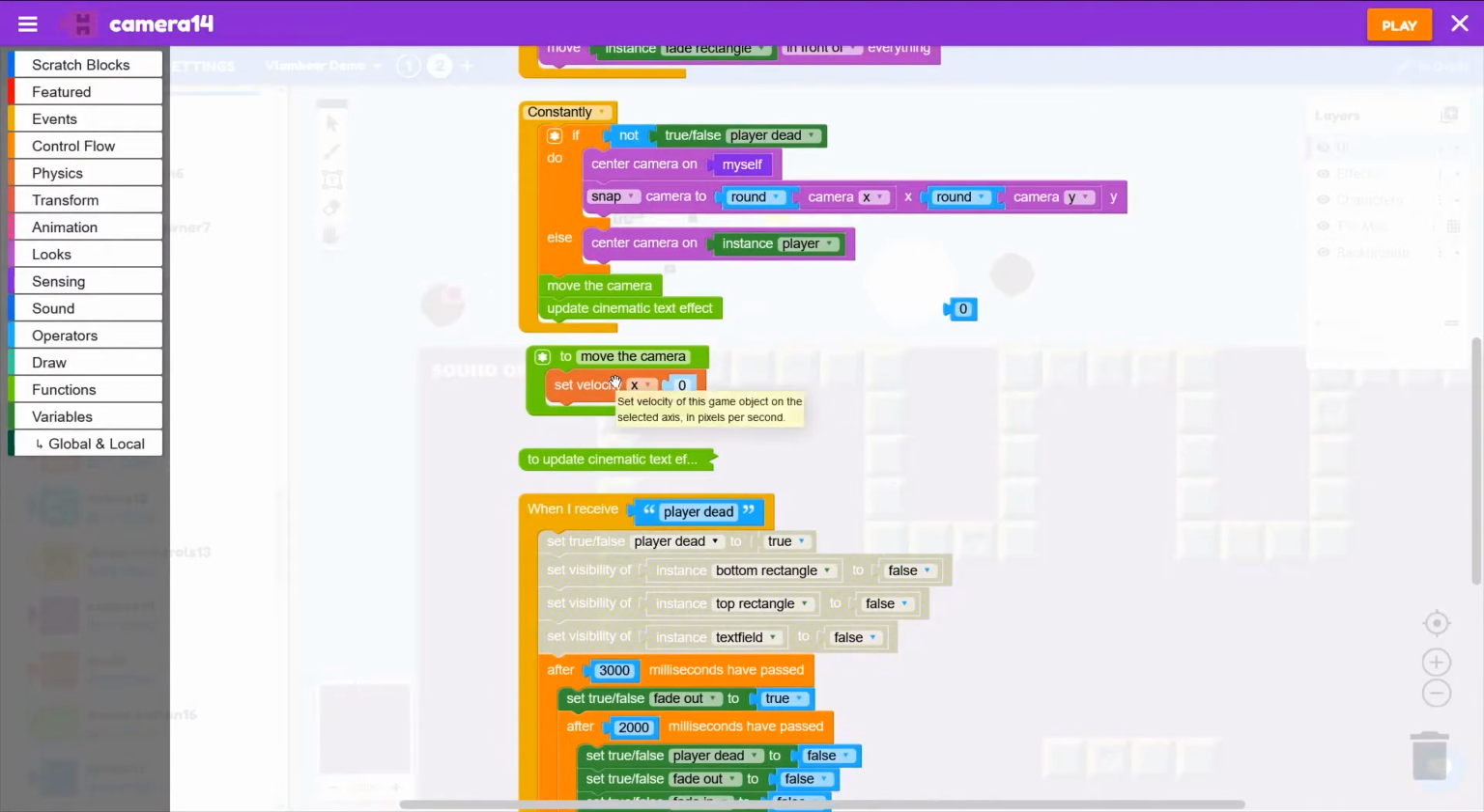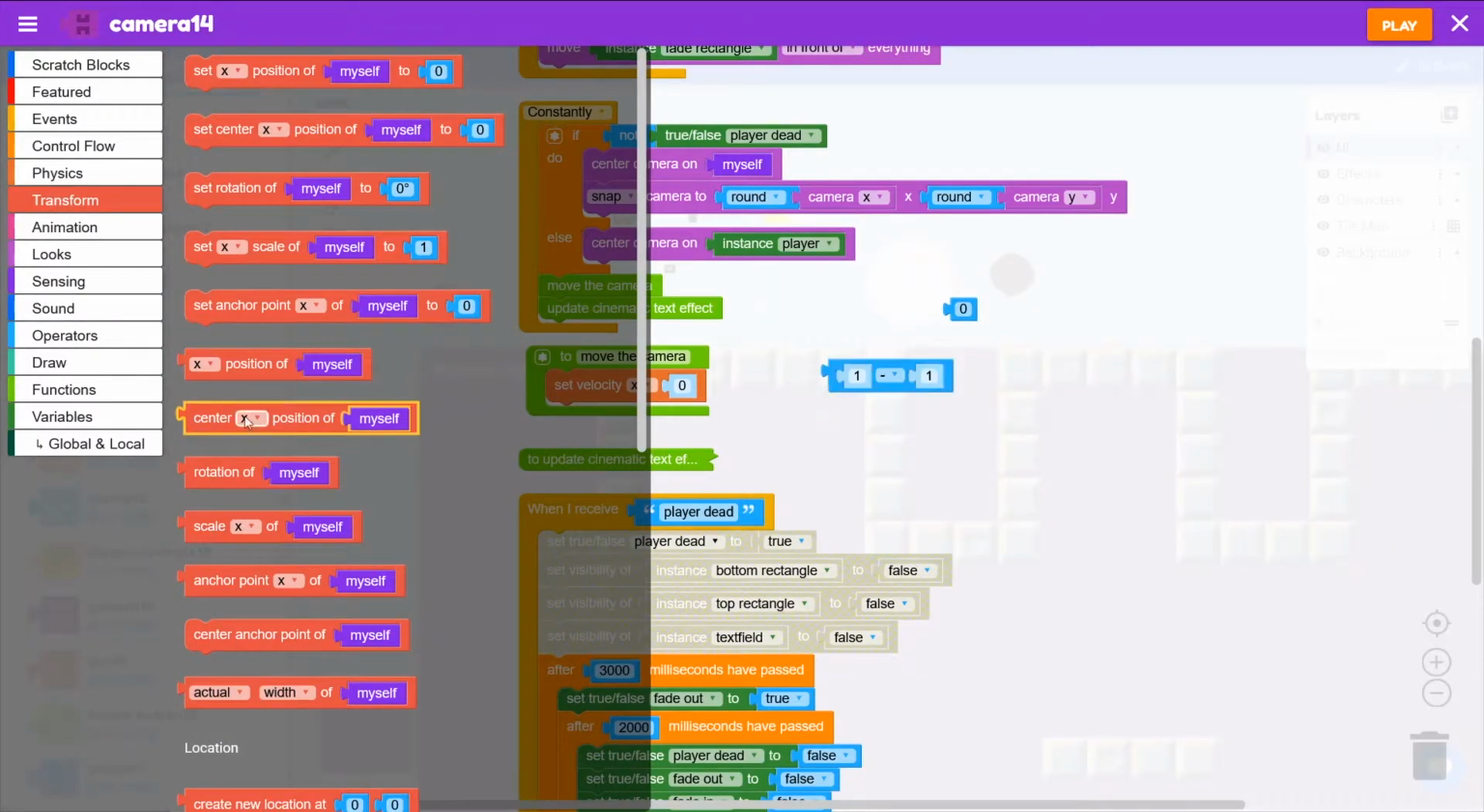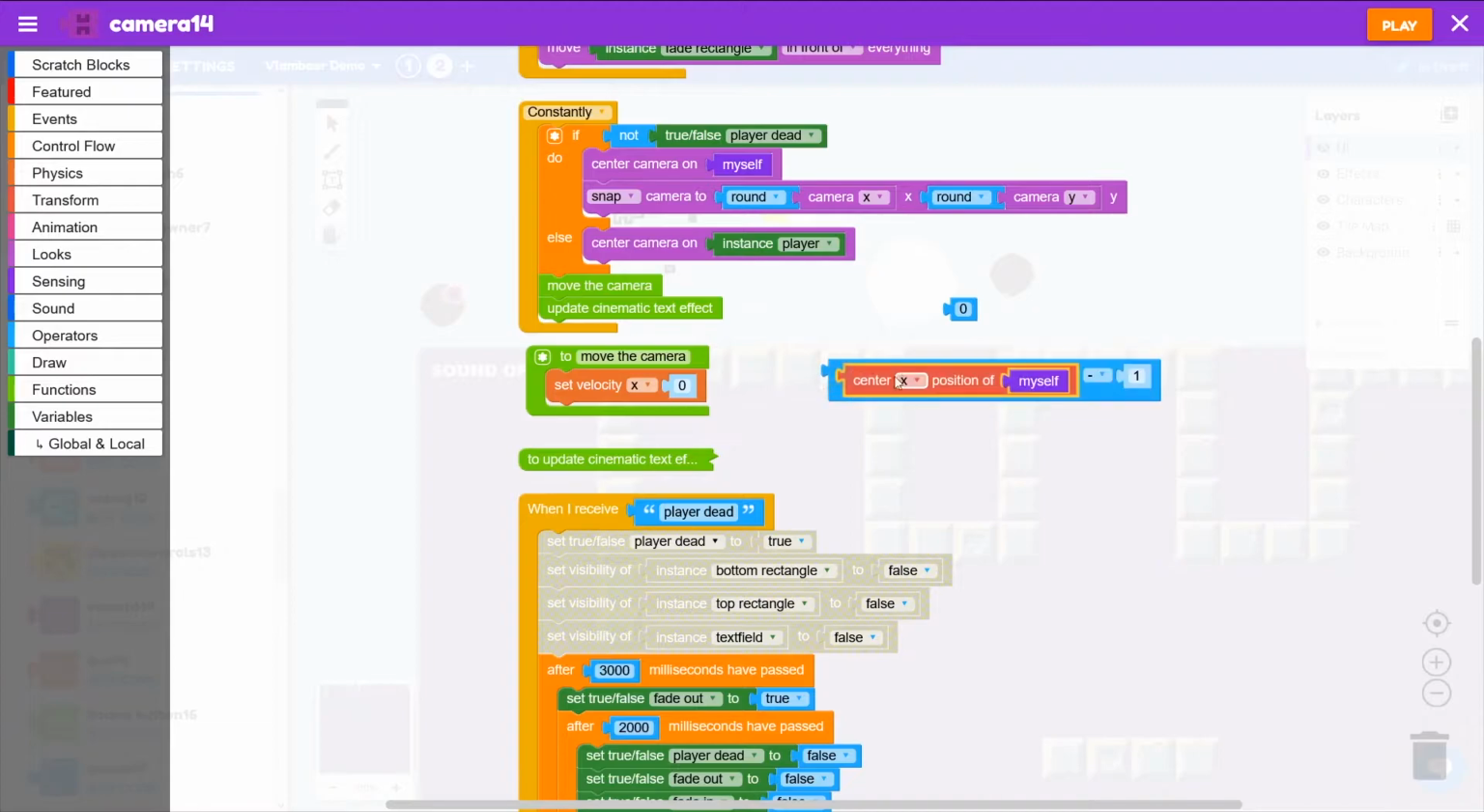We want it to chase towards the player, and the way that it'll do that is it'll find the difference between the player's position and the camera's position, and if the player is really far away, the velocity will be bigger. If the player is really close, the velocity will be smaller. So the difference between two numbers is a minus, subtraction. So we'll go to operators, grab plus, change that to minus, and then we'll go to transform and grab center X position of myself. But we don't want it to be myself, we want it to be the player. So the player's position minus my position.